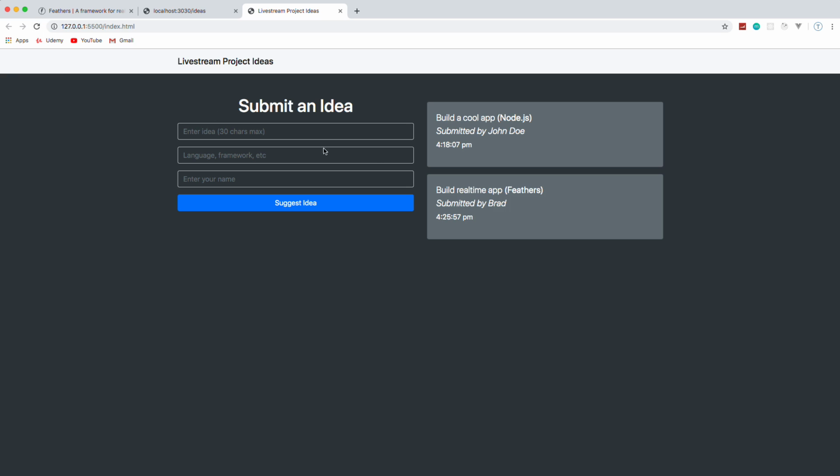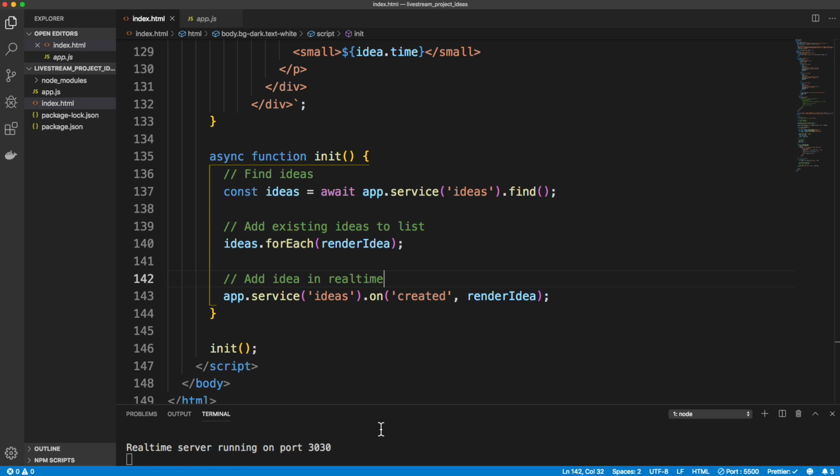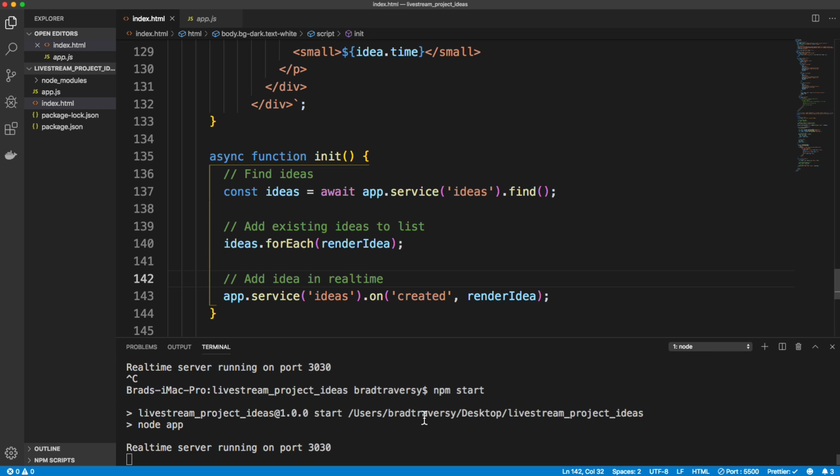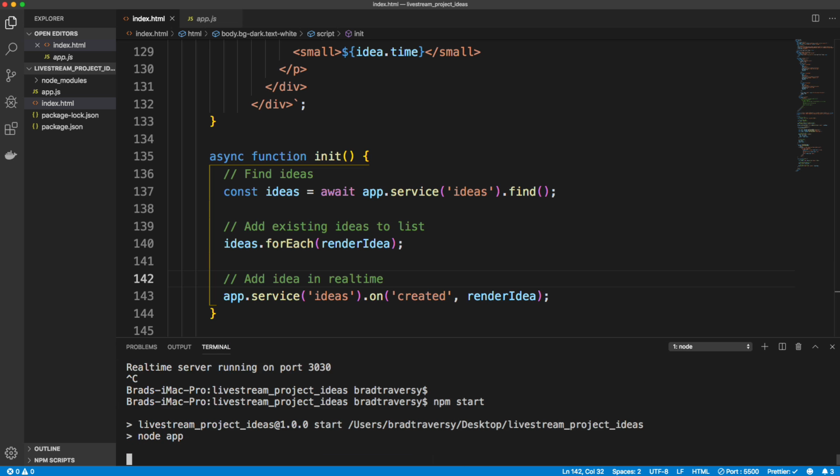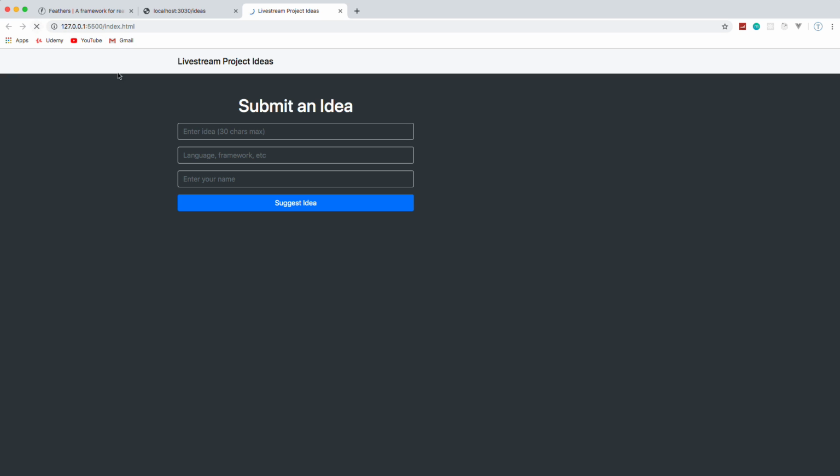So I'm just going to reload this. And let's try to add something here. So we'll say build static website with Gatsby, and we'll say Larry Jackson. And there we go. So now it gets added in real time. Okay, if I reload, it's still there. Now if I reload the server, if I go down here and I Control C and then restart the server and then reload, it's going to be gone because it's just in memory.